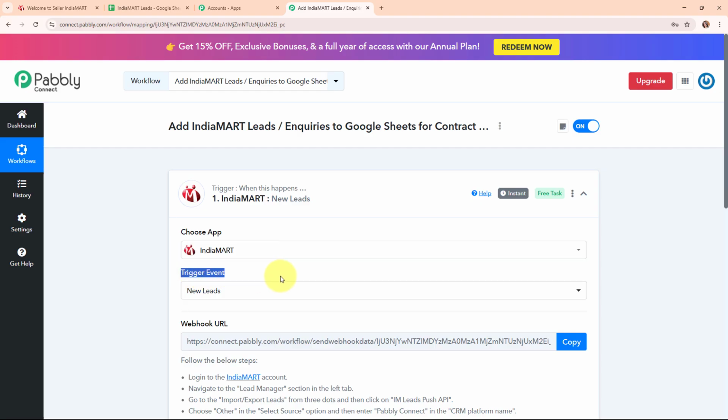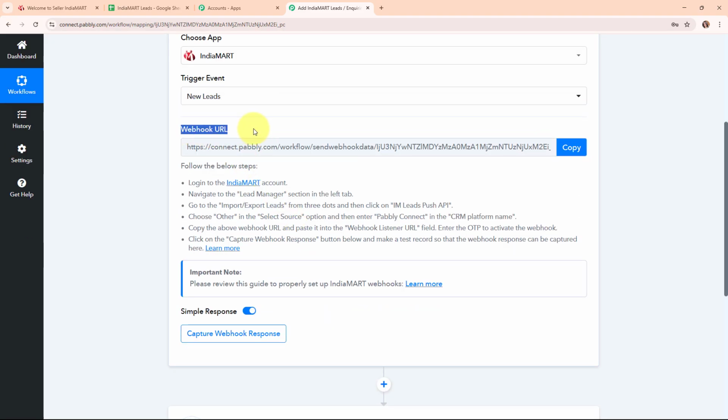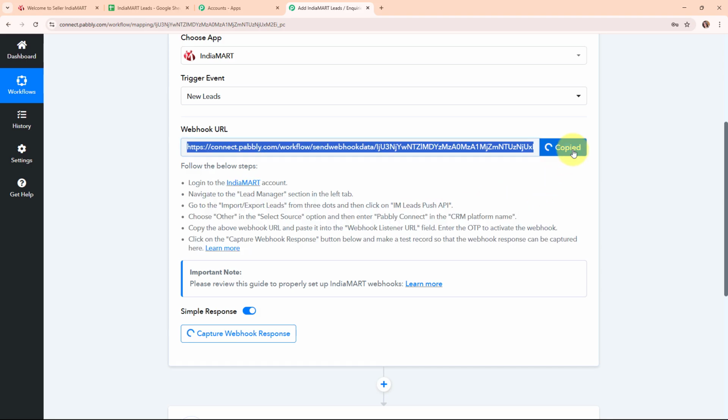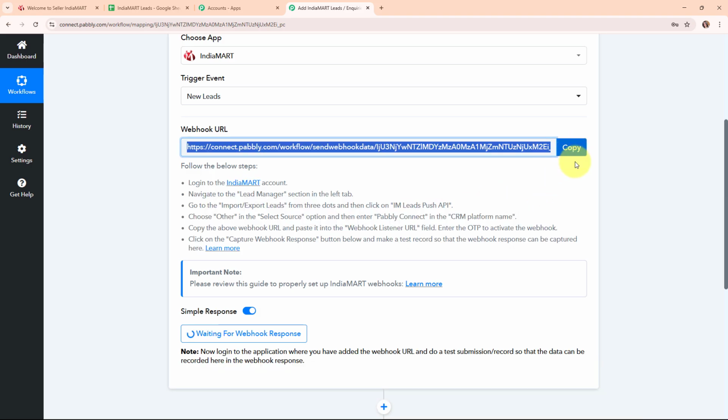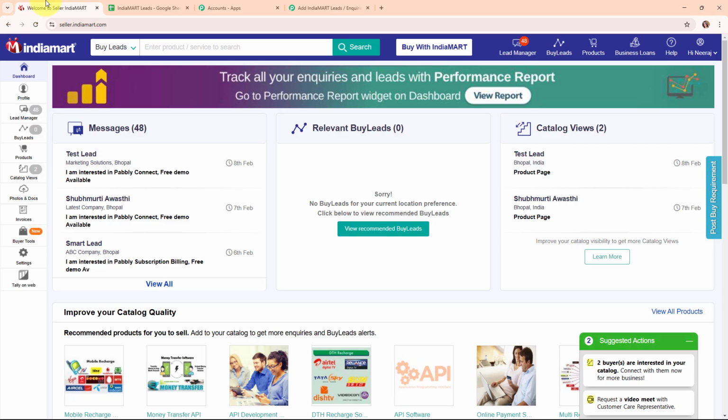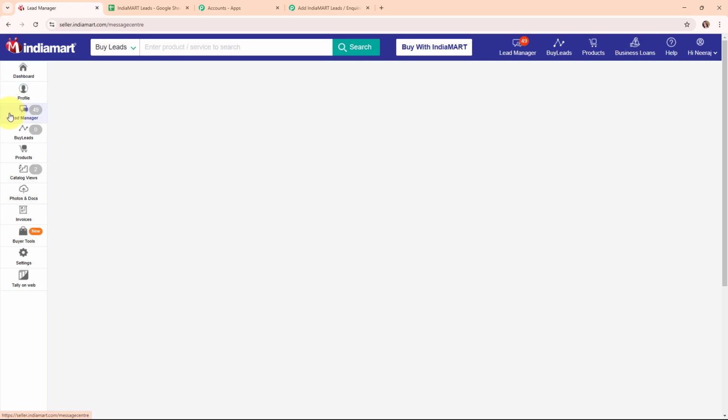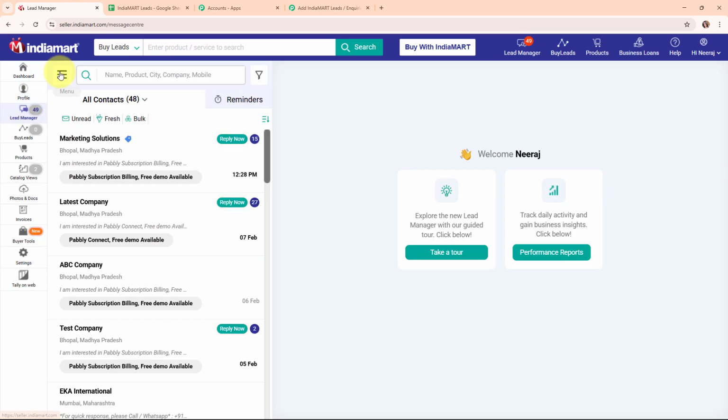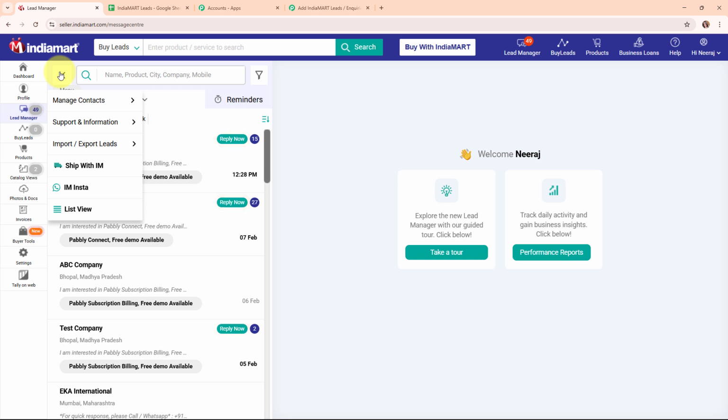And now here you can see after selecting a trigger event, we have received a webhook URL. That means here I'm going to use this webhook URL to connect my IndiaMART account with Pabbly Connect. So following the instructions given below, firstly I'm going to copy this webhook URL, and here I've already logged in my IndiaMART seller account. So this is my IndiaMART seller account's dashboard, and from here I'm going to click on this lead manager given in the left side bar. And here in the lead manager, I'm going to click on this menu option, and here in the menu I'm going to select import export leads.